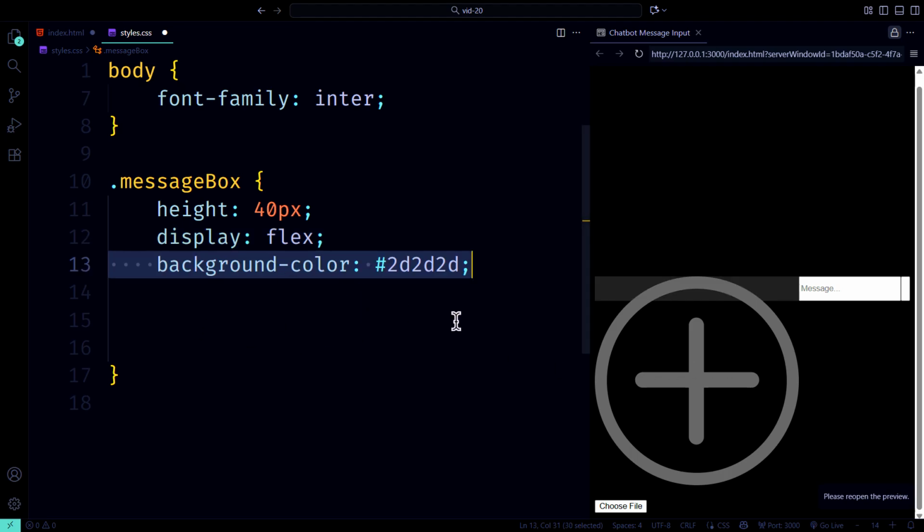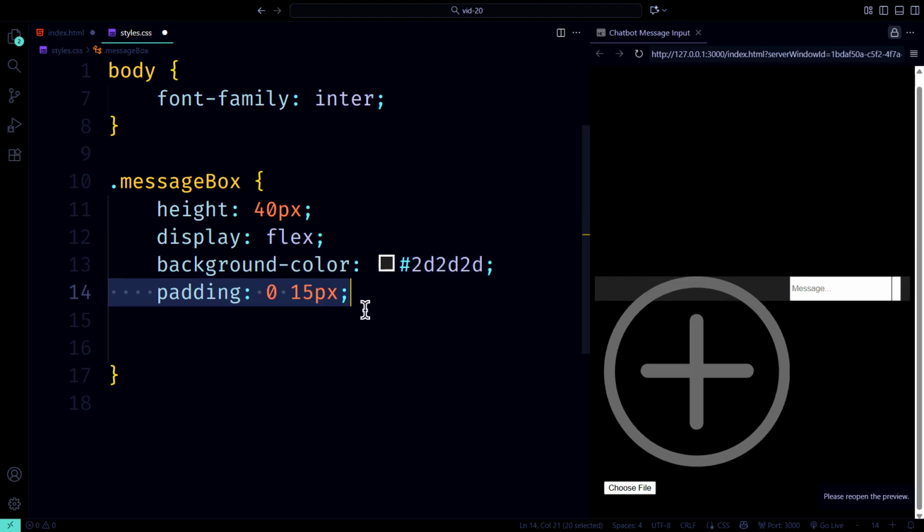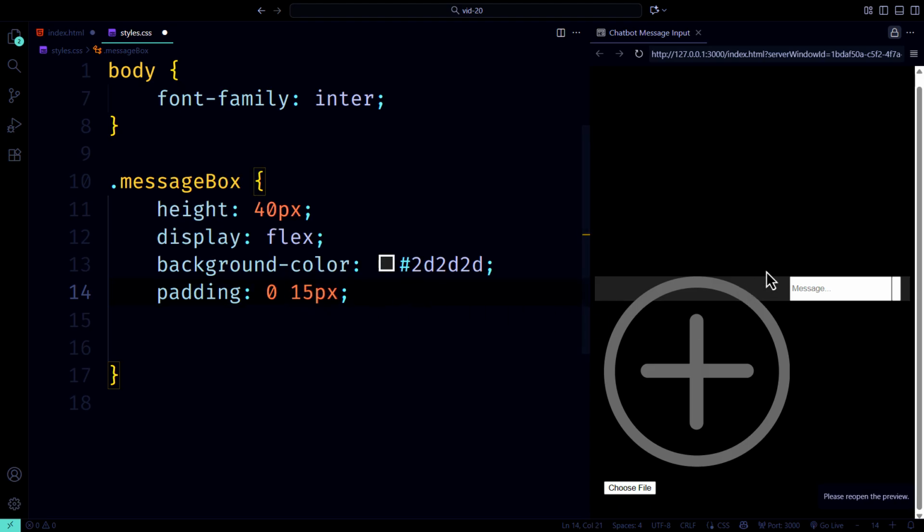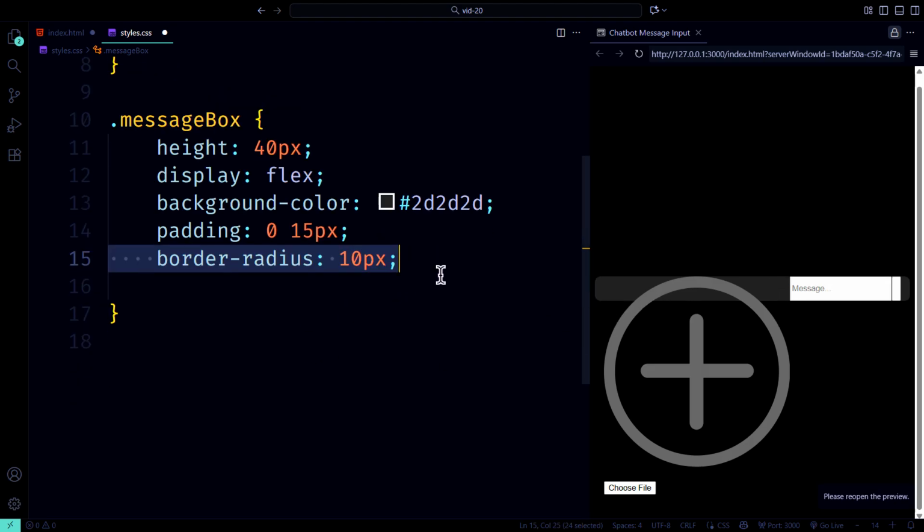We set the background color to a dark gray color using a hexadecimal value. This helps the message box stand out from the body background. Then we add padding on the left and right of 15 pixels with 0 padding on the top and bottom. This creates spacing inside the box so the content does not touch the edges. Next, we apply a border radius of 10 pixels. This gives the message box rounded corners.